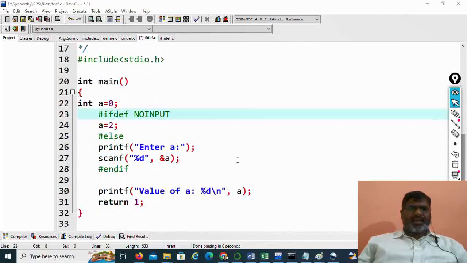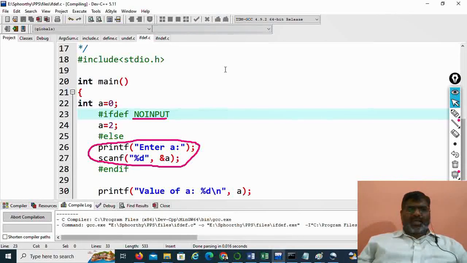So here I have already written the code. Initially a equal to 0, then #ifdef NO_INPUT. Whether I defined this NO_INPUT as a macro? No, it is not available. So #ifdef is false, it goes to the else part, and this part of the code will be executed. That is, a value will be accepted, and that accepted value will be displayed onto the screen. Okay, now let us run the example. Save your program, compile and run the program.